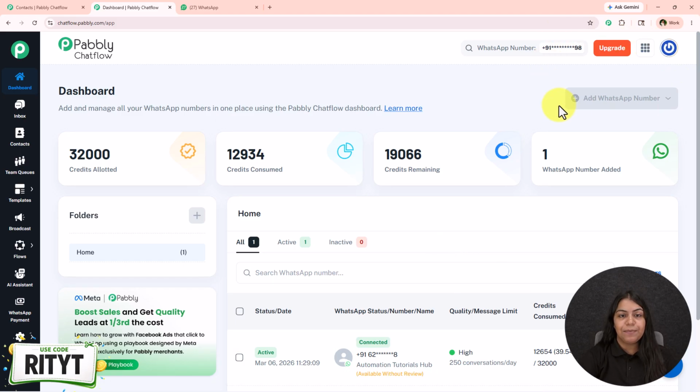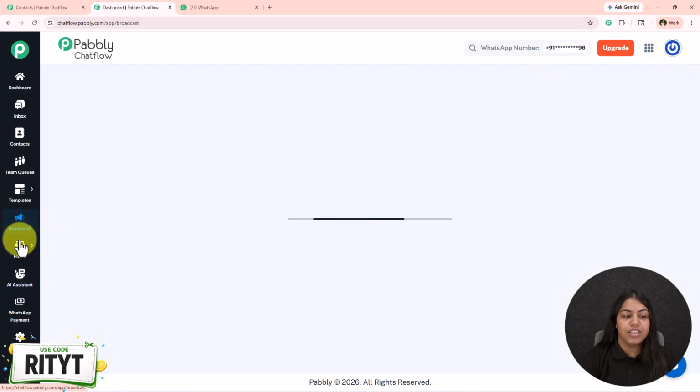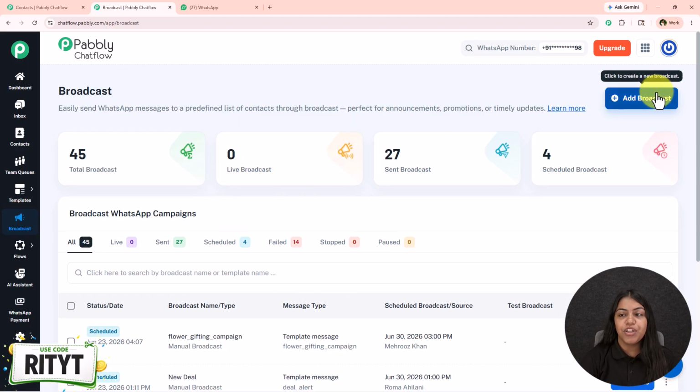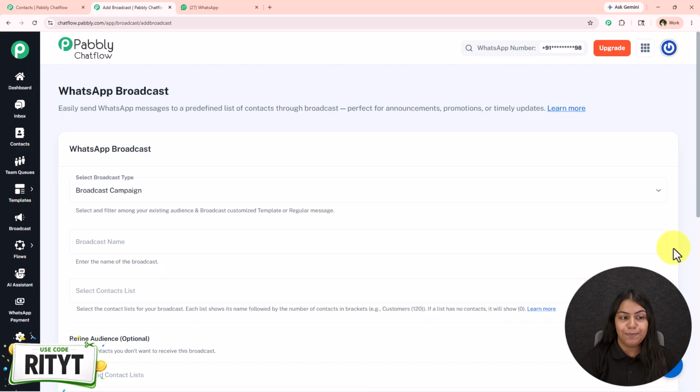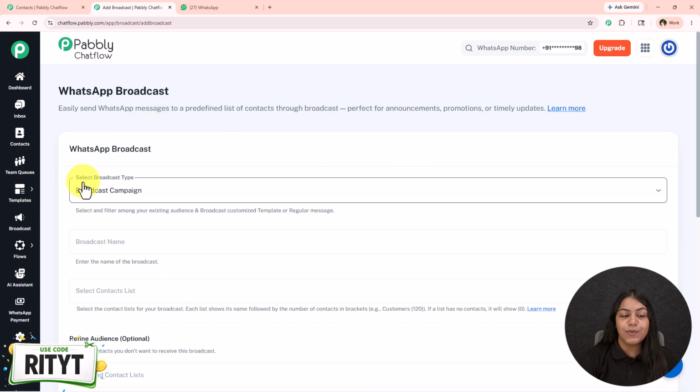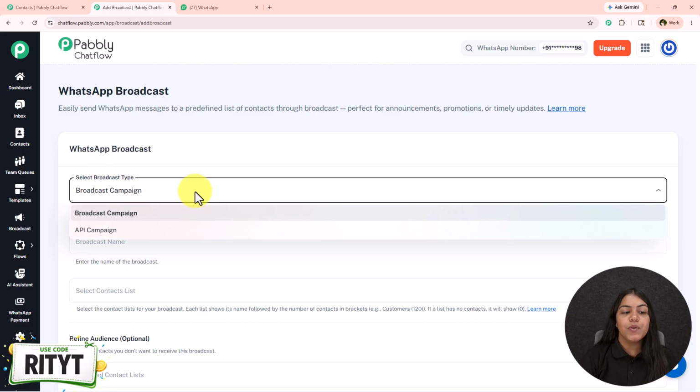After adding the WhatsApp number, from the left side you have to go to this broadcast feature of Pabbly Chatflow. Once you come to this broadcast feature, you have to click on this add broadcast button. After you click on this add broadcast button, over here it is asking to select the broadcast type. So you can select broadcast campaign or API campaign. You have to make sure that you select broadcast campaign right over here.